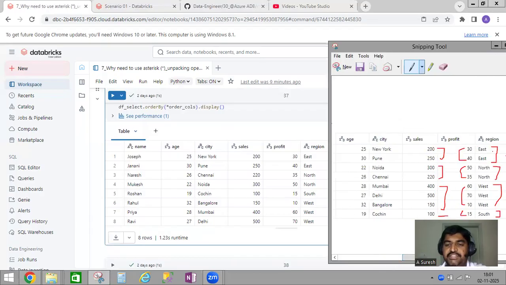Since the first one is region, first it will come east. If you take this one for east, these two values will come. So our first order by is region. Since E is there, it will go in ascending order. First it will pick east. And the second order by column is sales. In this, it again goes for descending order. So 200, 250. If you see here, 200, 250.